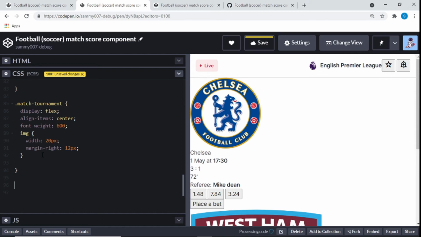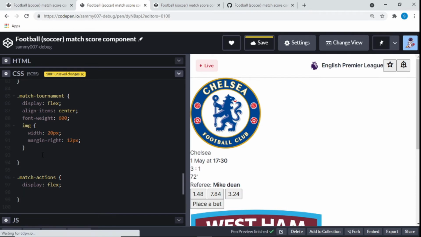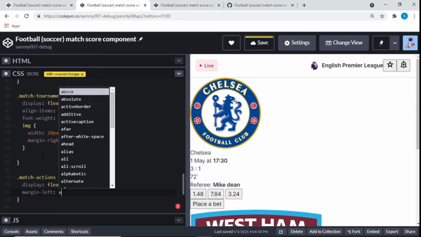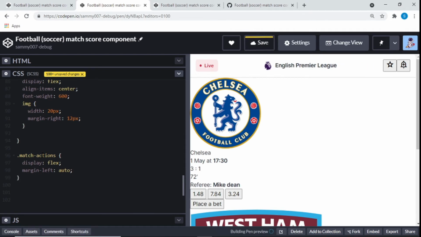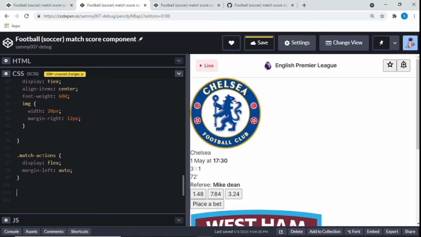Now let's go to the dot match action. Give it a display of flex and a margin left of auto. You can see it's looking closer to what we want it to be.